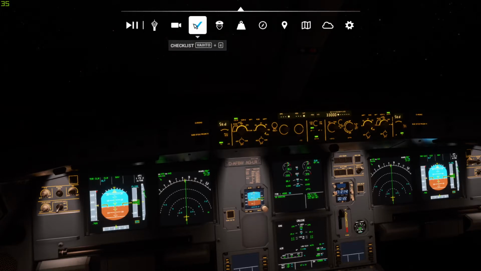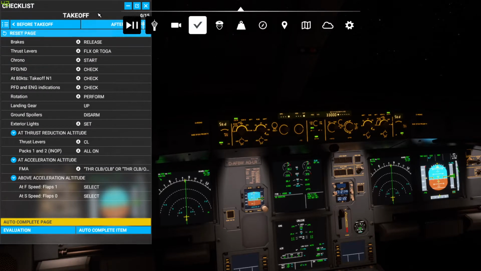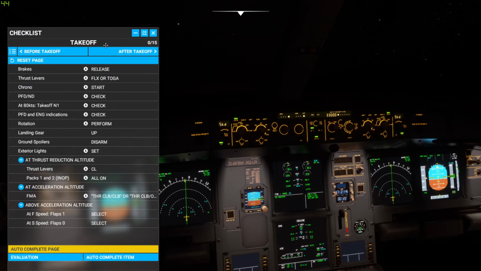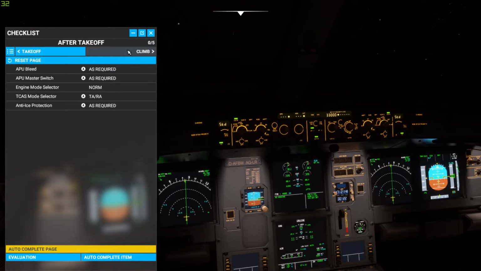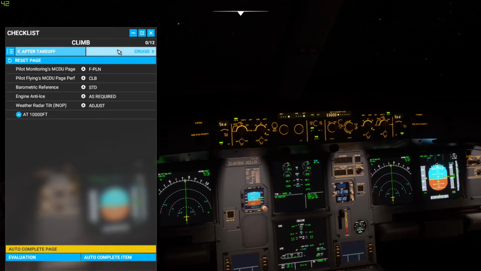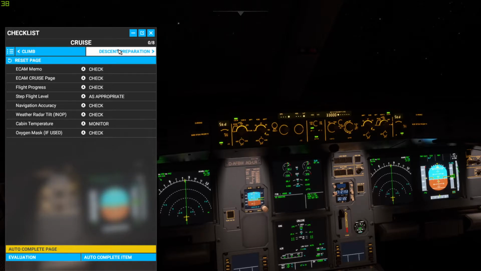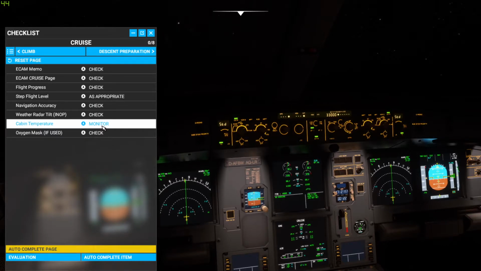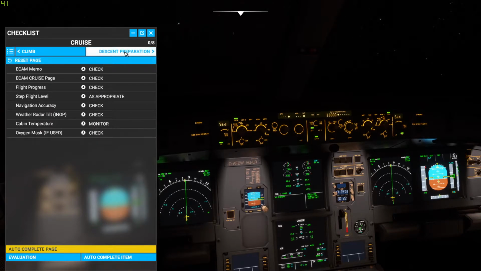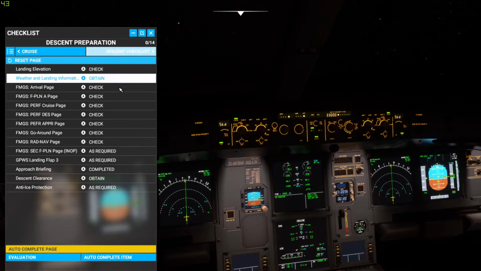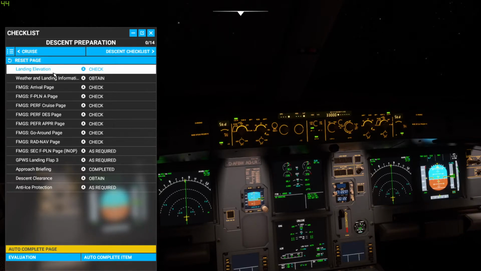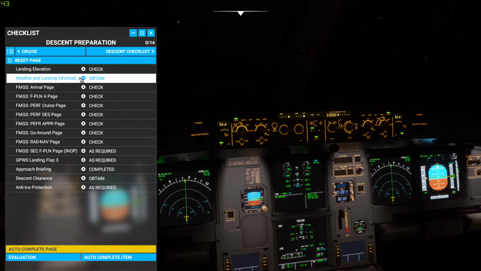And if we want to check already, like we are climbing, yeah, but then I don't even know if we ever get to the cruising altitude before we are going to ask our descent to start, so we don't care about that information. Descent preparation is landing elevation. It's going to be auto.